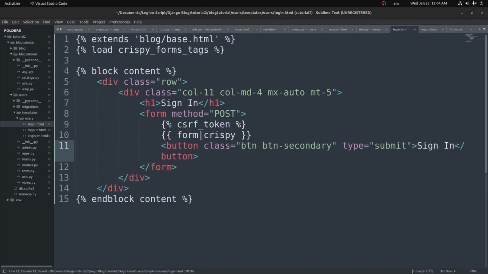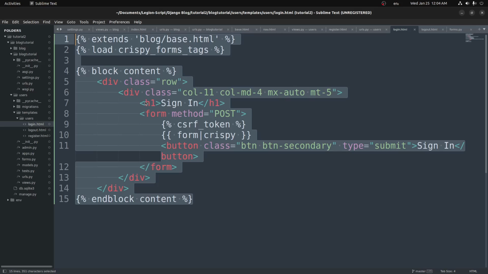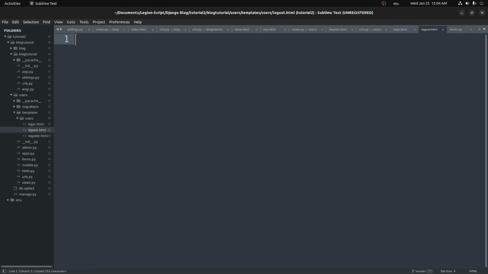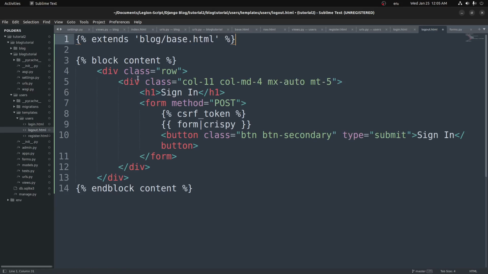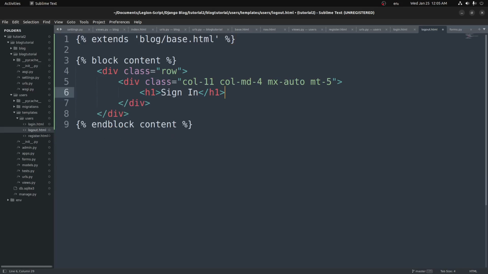Then let's go into our logout and we'll create a new template there. I'll start with copying this again, although we won't need most of this here. Paste it in there. I'll delete this, and I'll delete the whole form here. We don't need any of that. And then I'll change this H1 to an H2. And I'll do just you have been logged out.